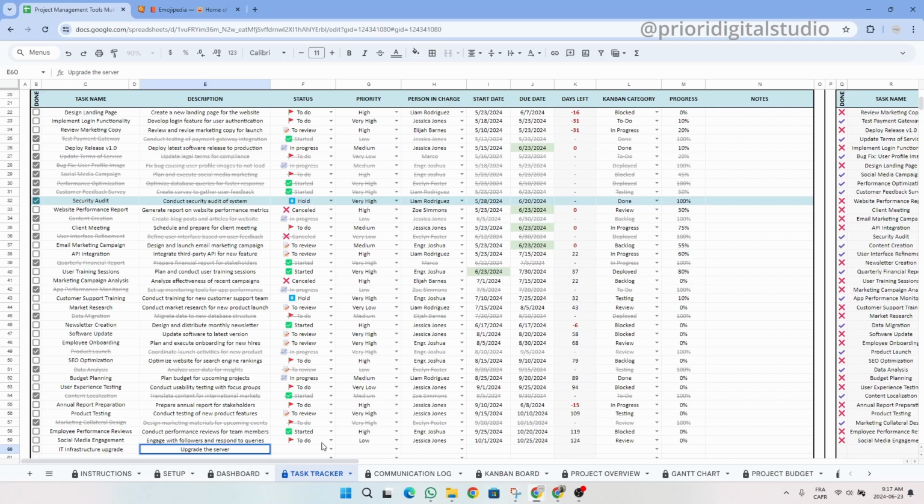Then in the status, you will use the drop-down menu to choose the status. Let's say it's in progress. And then use again the drop-down menu to choose a priority. Let's say it's medium. Again, I want to remind you that if you want to have more options in the drop-down menus, you can simply add them in the Setup tab.